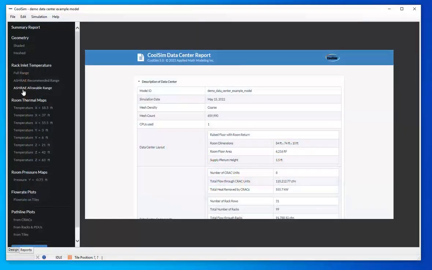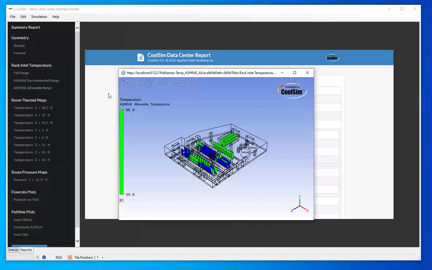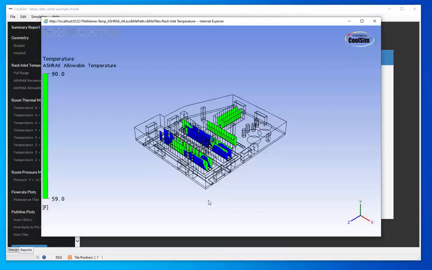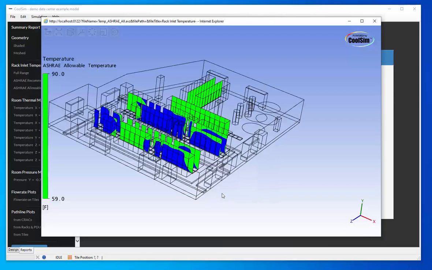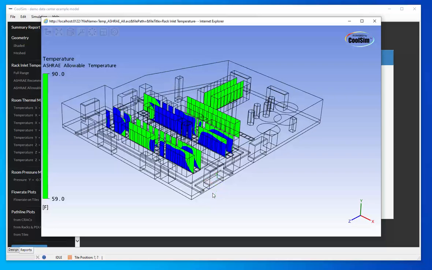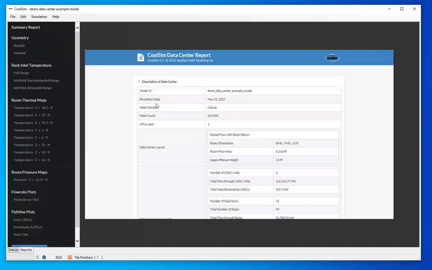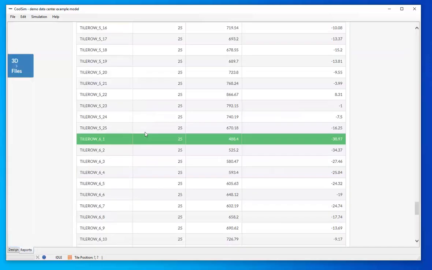And then we have the allowable range. Now allowable is a little broader. This is the ASHRAE allowable range. And again, I'll just stretch these windows so we can see them. You see there's more green here and less blue. So we've got more racks passing. We're still below the allowable range. We're still too cold. And you'll see in the cooling report that we're throwing air at a very cold temperature here.